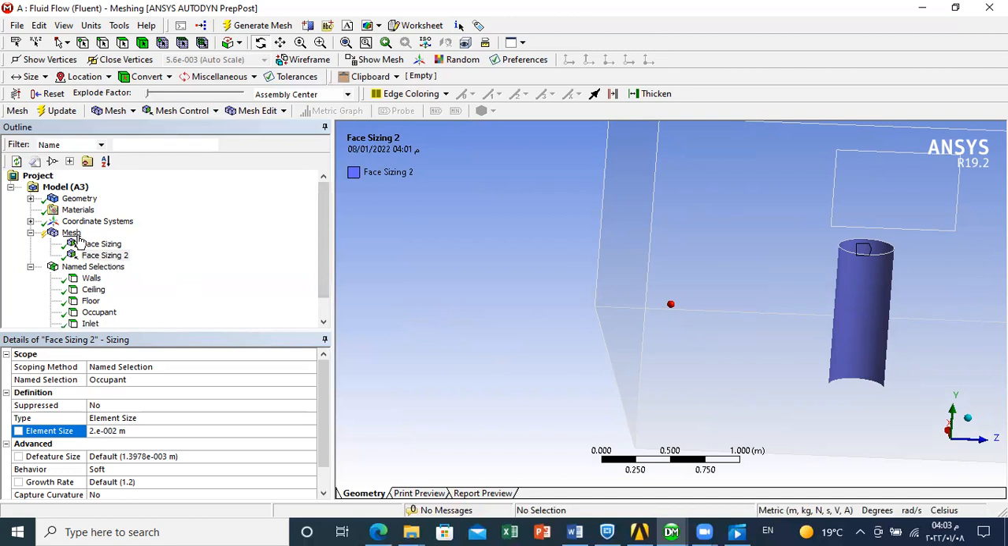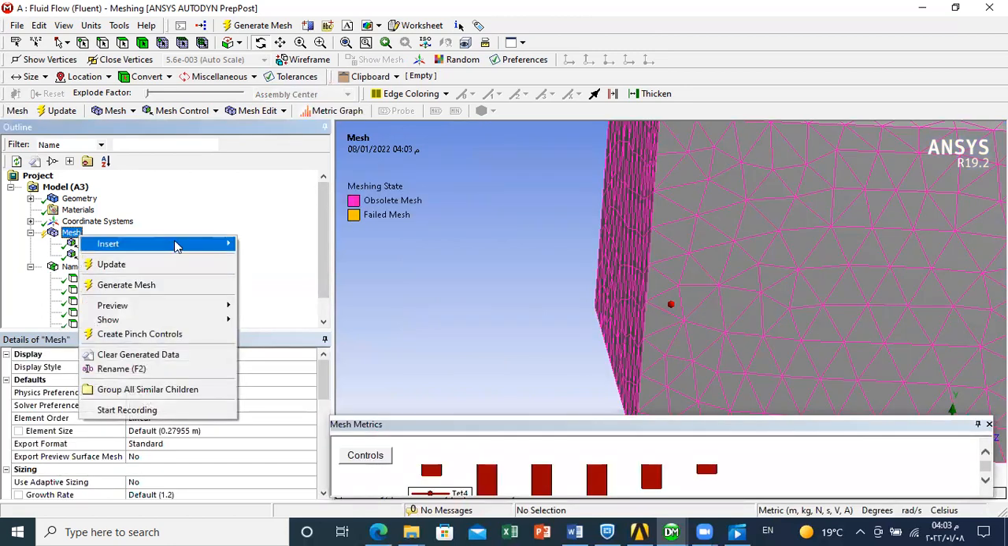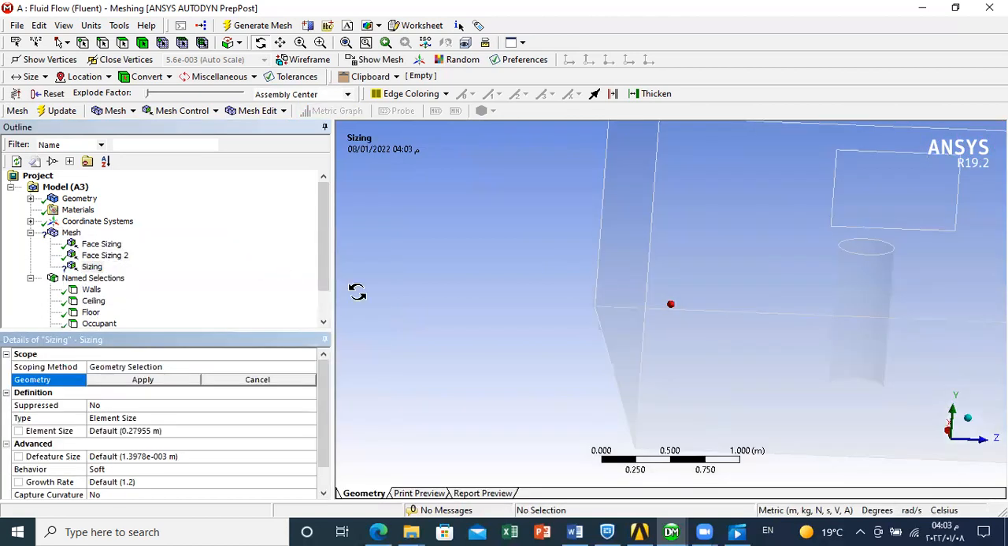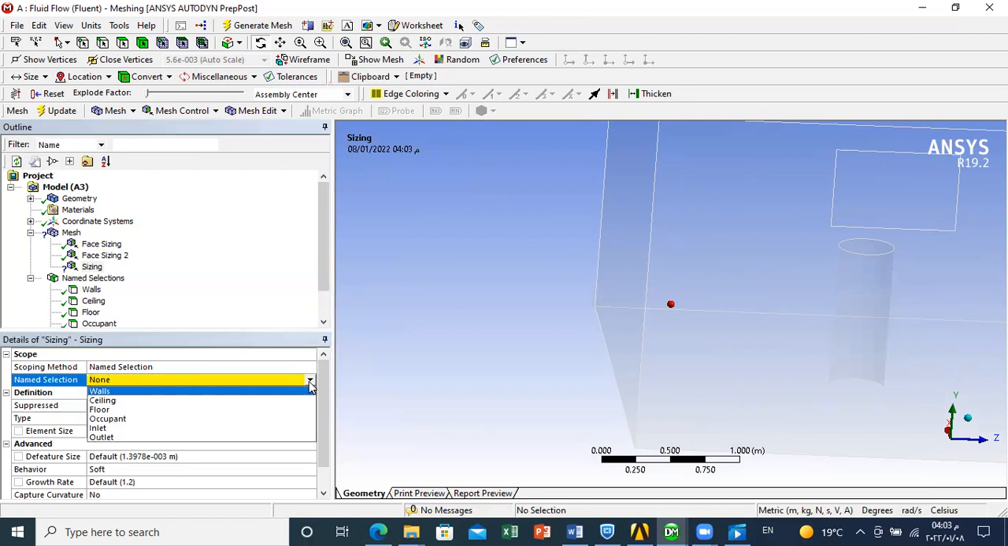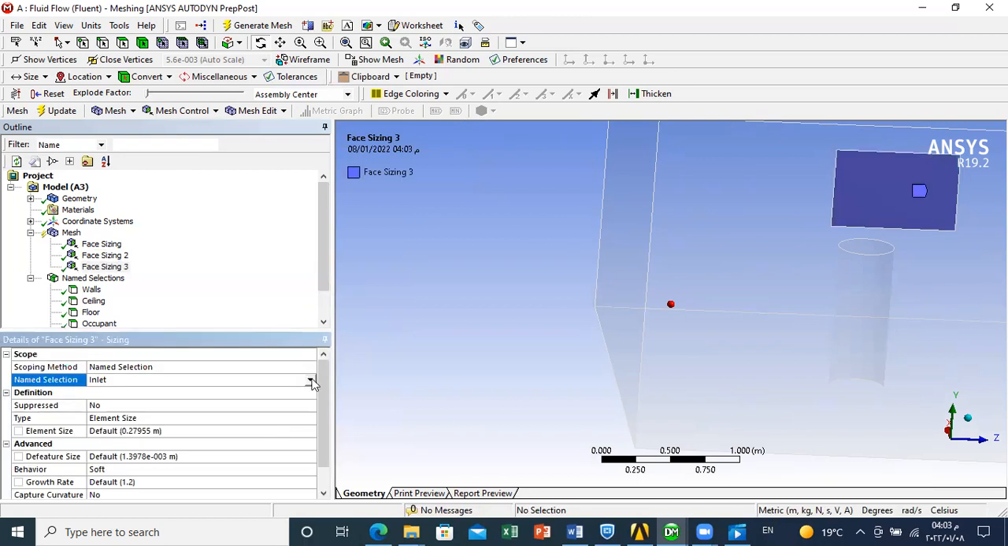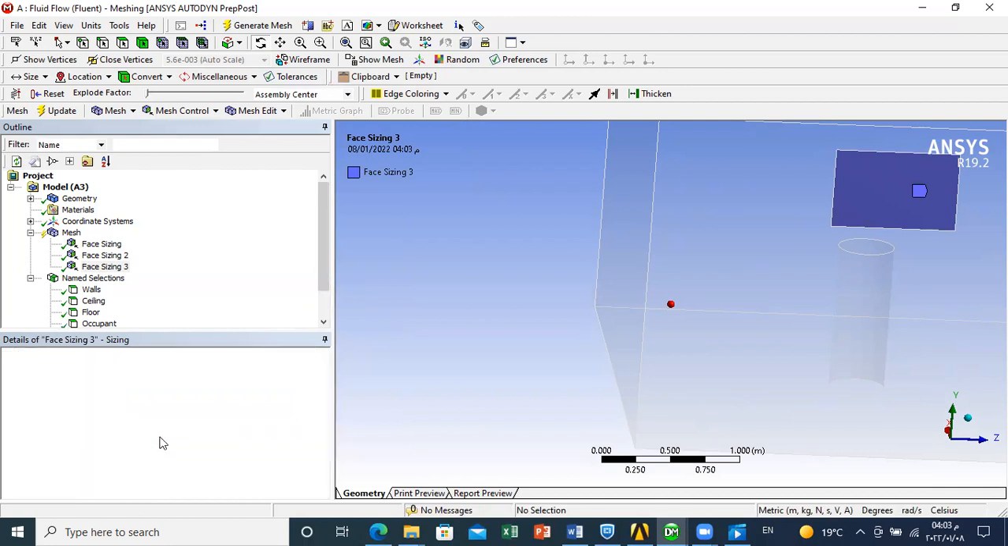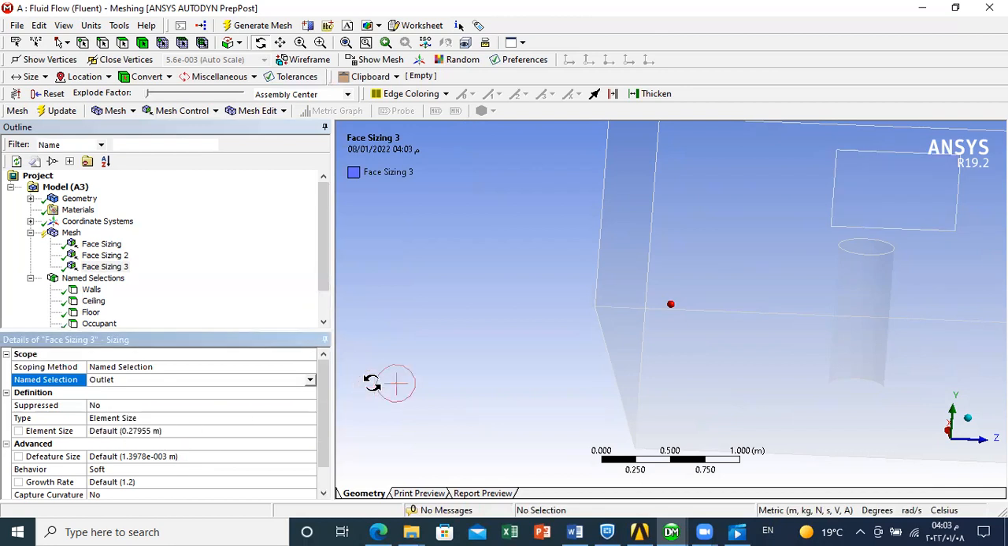So we can again do insert, sizing. Now look, in the name selection for the face sizing, you cannot select several parts at the same time. So if you put name selection and you selected, let's say, the inlet, you cannot also select the outlet. So you need to do them separately. This is why here it will be better to use, instead of doing 2 times the sizing, geometry selection in this case, and then select 2 faces.